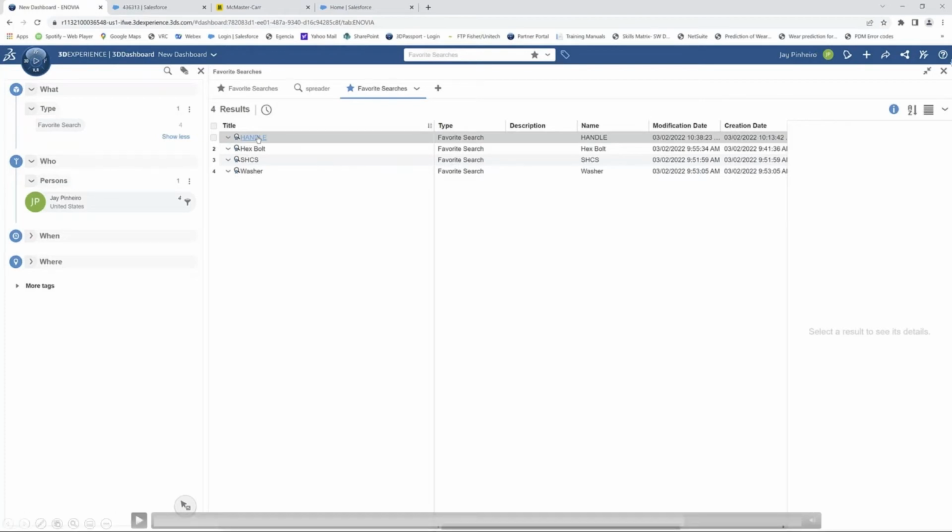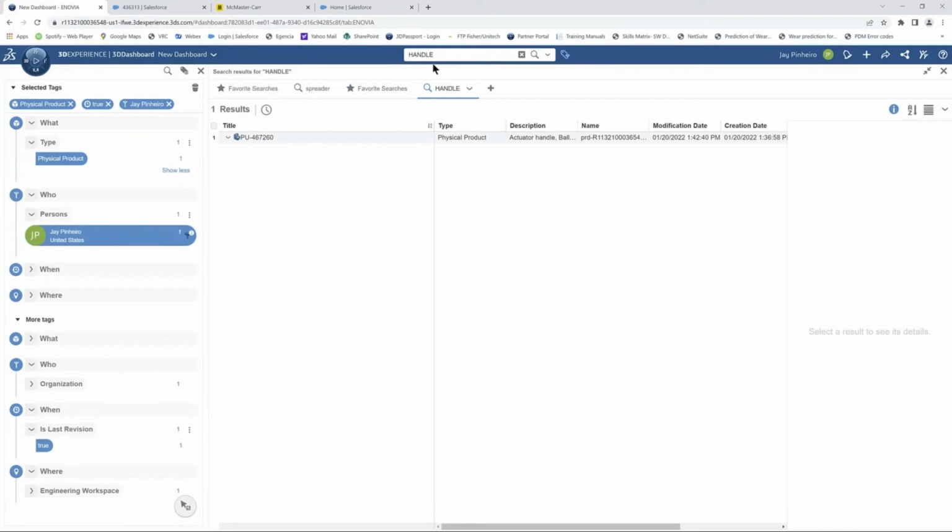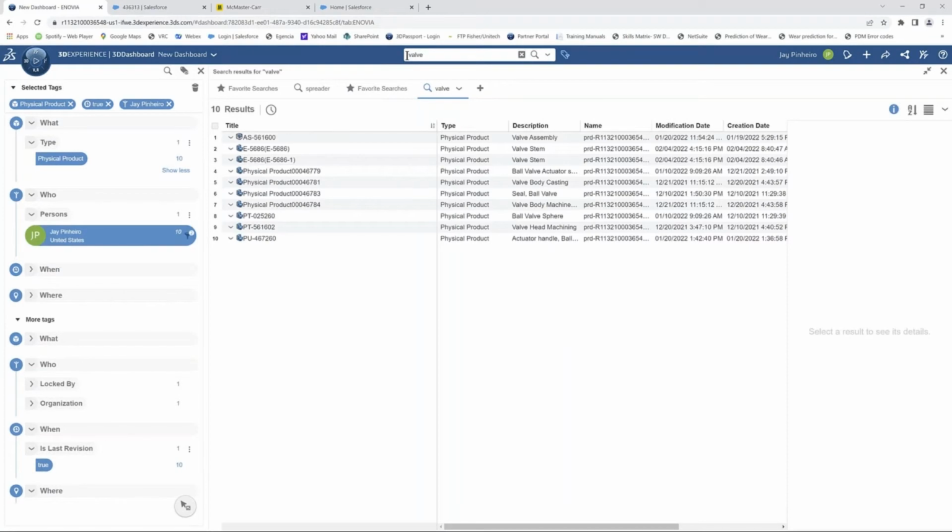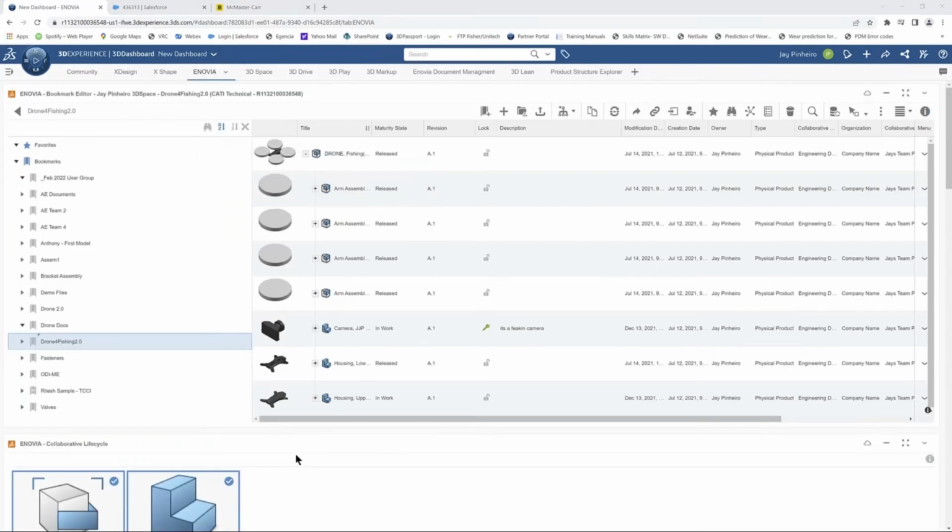If I run the handle search again, I'm not stuck with just handle. I can wipe out the search text, and I'm really just using that favorite to quickly apply my 3 most popular search tags. All right, and in this case, I changed it out. I'm looking at different valves. So just a nice little option here for favorites. I'm really a big fan of the search tabs, being able to maintain the different searches.